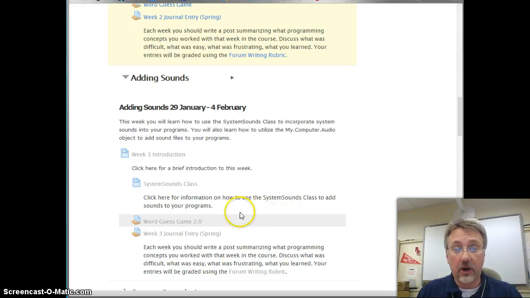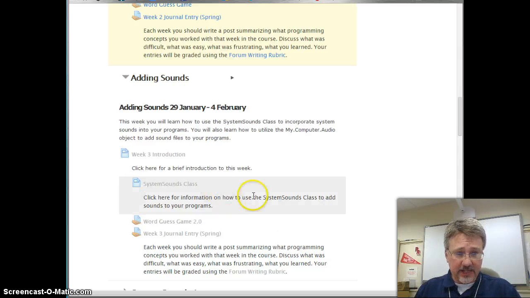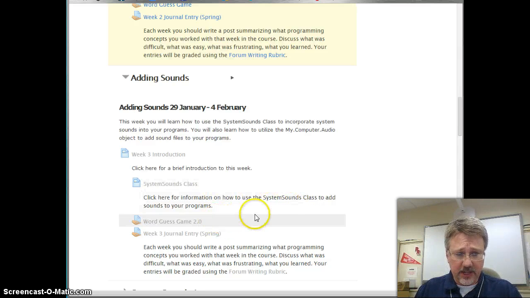To do version 2.0 though, you have to get version 1.0 submitted to me, get some feedback on it so you can fix some things, and then you just add the things you need to for version 2.0. 2.0 is going to be a 20-point grade graded on the rubric, so you have to add the menu items and all that stuff, and then add the sound files that we set in there.